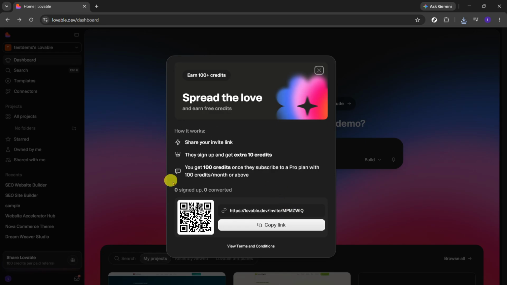After that, a sharing window or panel should appear. In this area, you will see the methods available for sharing. The two key options here are to copy your link or scan the QR code. If you want to share digitally, select the Copy Link option.